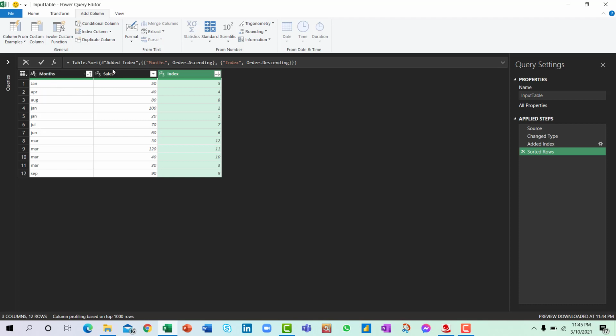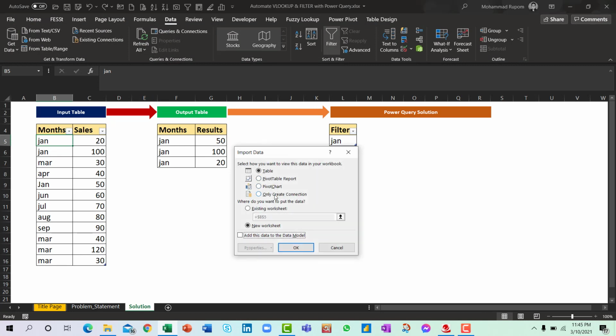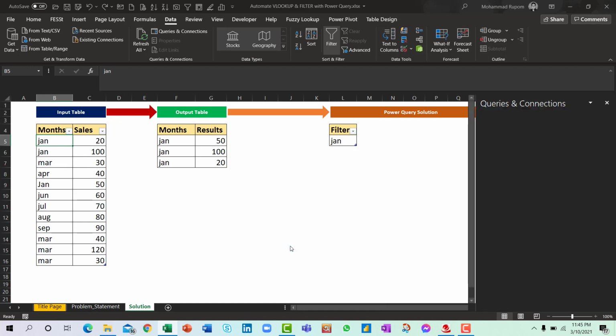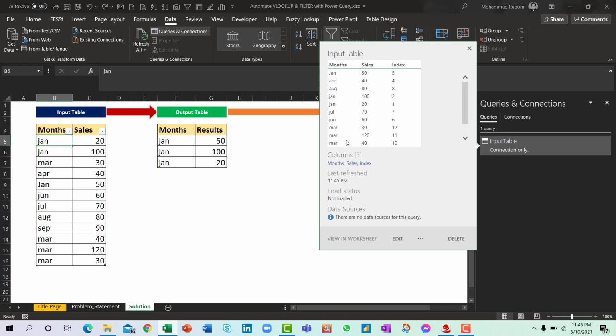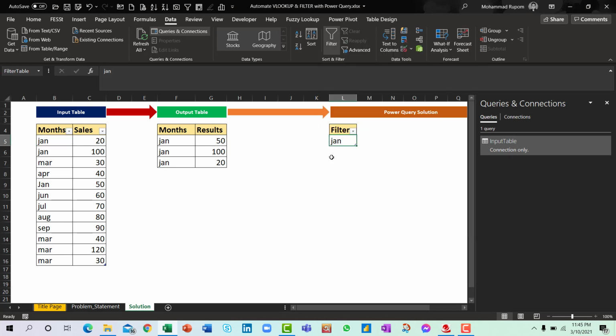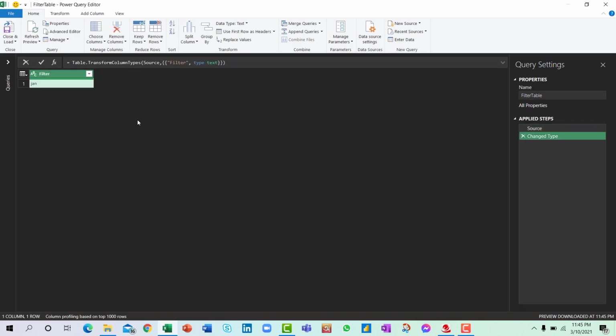Okay, cool. Now I will put this into connection only, right? By selecting only create connection. So here is my input table. I will do the same with the filter table from table slash range. Okay, now I have my filter table query here as well.